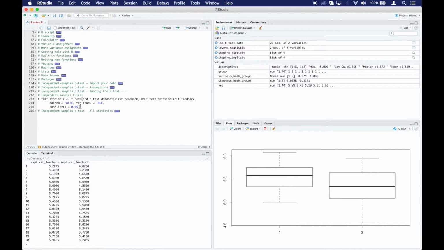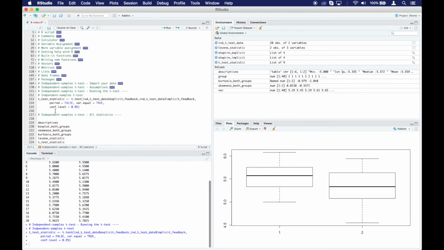We want to put var.equal equals true because we know that we have passed the assumption of homogeneity of variances. If we did not pass that assumption, we could put var.equal equals false, and it would give us a different value in the output. And we want our confidence level at the 0.95 level. And this is default, so you can delete it or include it, either way. Next, we want to assign this output to a variable so that we can look at it later. So I run this code.